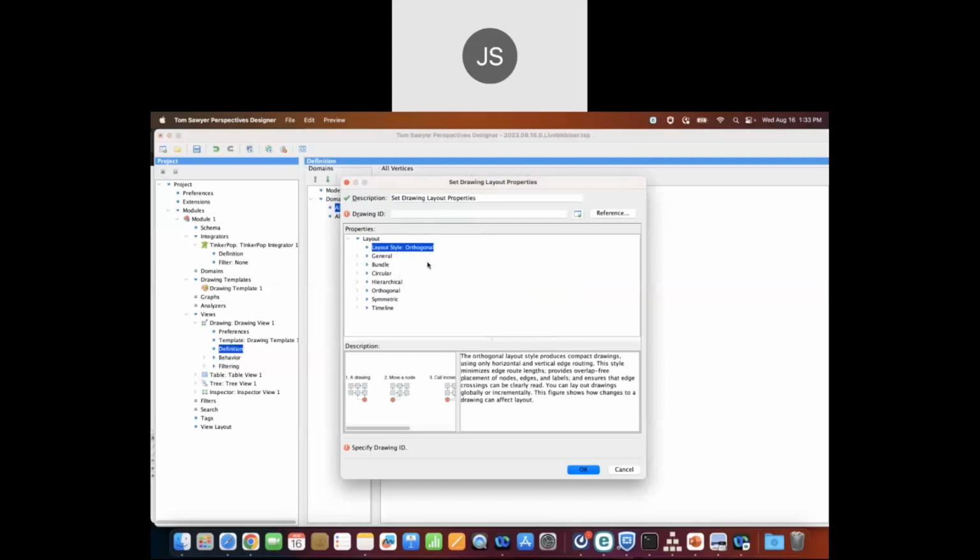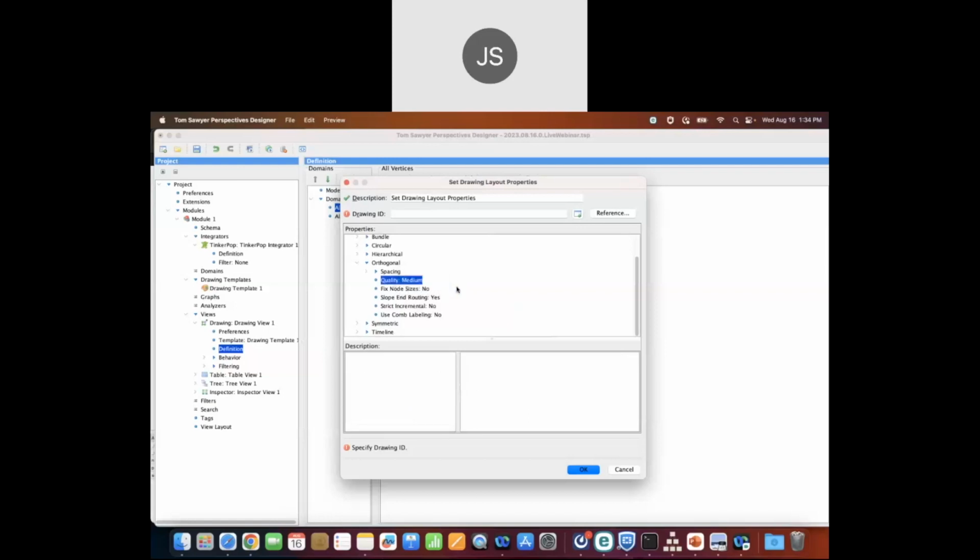Okay, so now one of the advanced capabilities of Perspectives is to be able to have particular settings for your layout algorithms. And we're not going to get into those today, but you can have several different types of settings. And here is where you can define which ones that you want to use when you're running your application. But we're not going to use those today. We'll leave that for another day. All right, so we're going to hit OK.